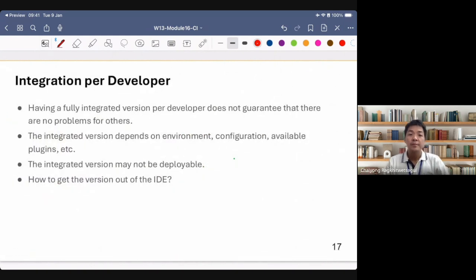So we start with integration per developer. Having a fully integrated version per developer is good, but it doesn't guarantee that this integrated version will work with the other people's, because the local setting might include many things like the local environment, the configuration, the plugins, and so on. So it might work on your machine, but it might not work on the other people's machines. So how can we make this more general, going beyond your IDE?